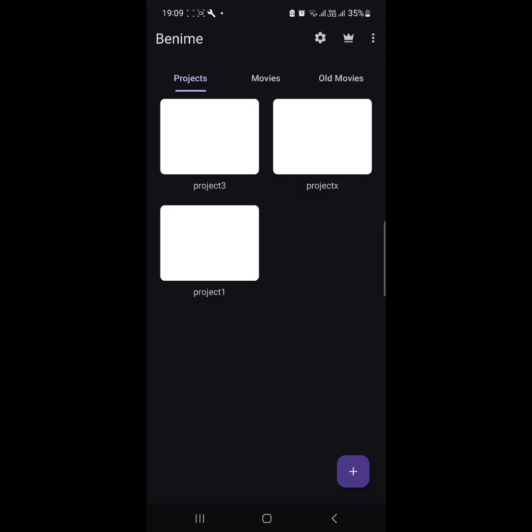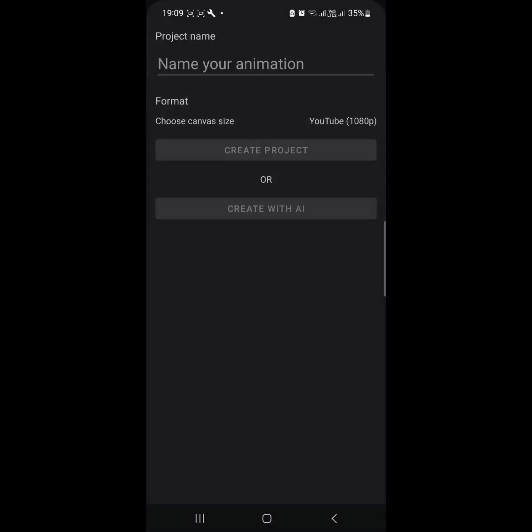These are the projects that I have done. You can see the interface. Now there is a plus at the right hand side down in the corner here. Let me show you this plus. You are going to click on the plus to start a new project. When you click on the plus, it is going to ask you to name your animation.